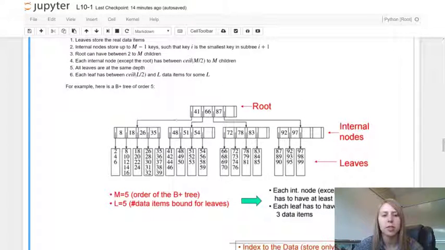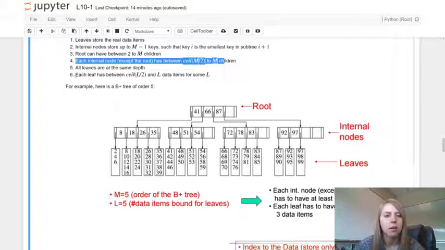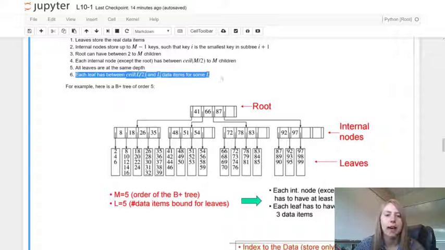And based on our restrictions here, number 4, each internal node except the root has between ceil of m over 2 to m children. Then each internal node has to have at least 3 children. That's the ceil of 5 over 2. And our last restriction here, each leaf has between ceil of l over 2 and l data items for some l. Well, in this case, l is set to 5, so each leaf node has to have at least 3 data items. So between 3 and 5 data items inclusive.